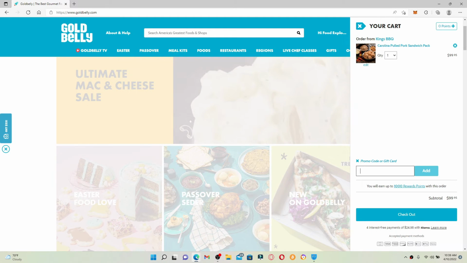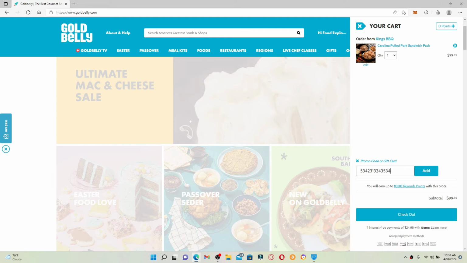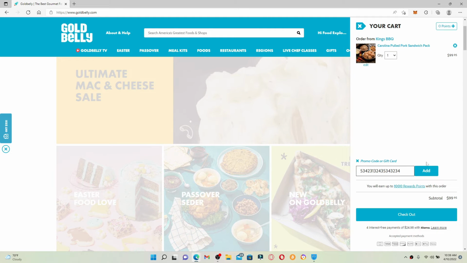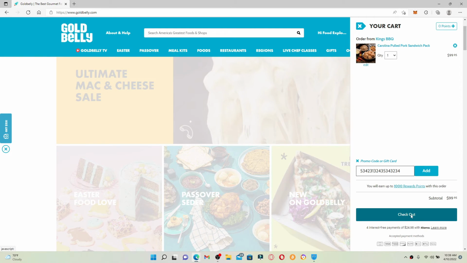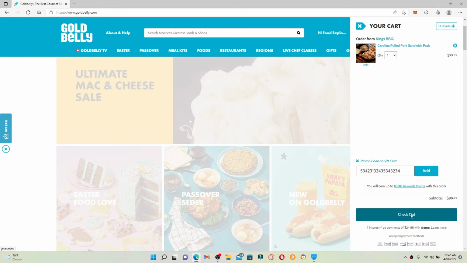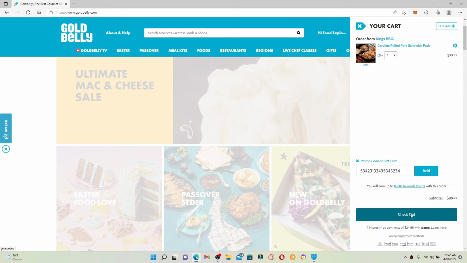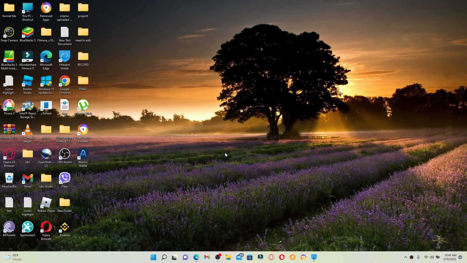Enter the gift card number that is available at the back of your Goldbelly gift card and click on the add button. Soon after you do that, you'll be able to add a gift card to your purchase. Simply click on the checkout button and follow the on-screen prompts and you'll be able to redeem your gift card with Goldbelly. That is how it can be done.